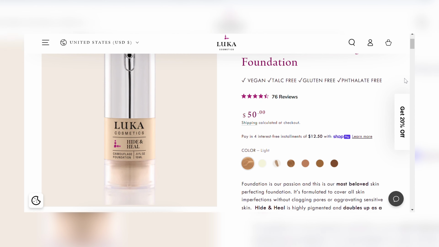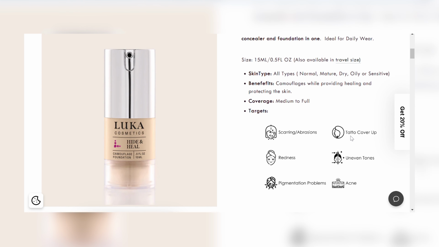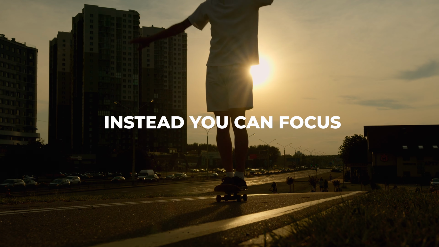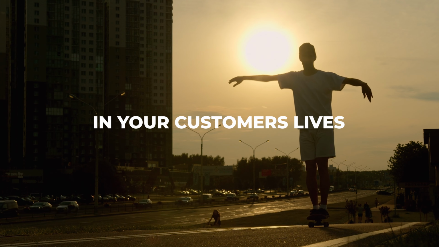And it doesn't only need to be about the features or the main benefits or something like this. Instead, you can focus on the transformation your products are going to make in your customers' lives. So depending on your product and the nature of your product, the section in here would be different.